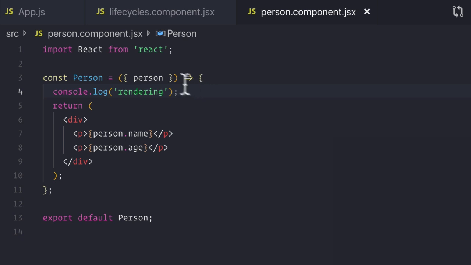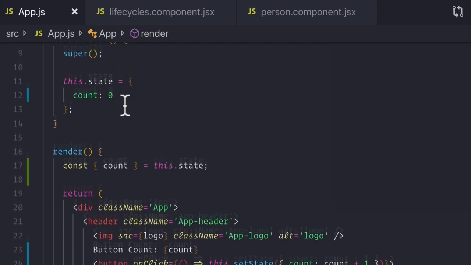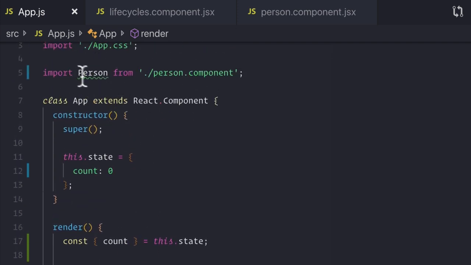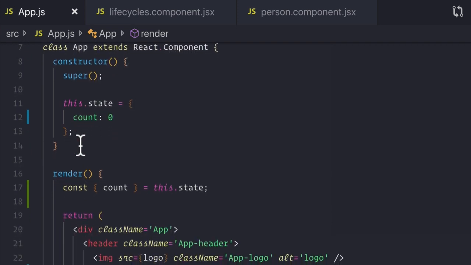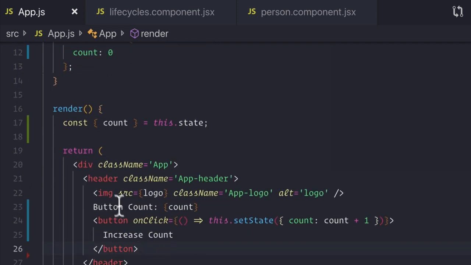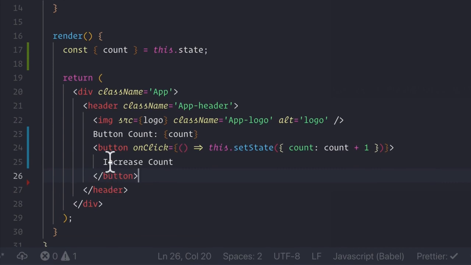Now, what I've done is I've created this Person component just to demonstrate to us rendering cycles. So we have this Person that is a functional component. It takes a person object as a prop, and it simply returns a div with the person name and the person age, and it logs rendering whenever it gets rendered. Inside of our app.js, we have our App component. We import in this Person component I just wrote, and what we do is we have a count on the state, and then we have inside of our component simply a button that whenever you click will increase the count, but also we have the button count displayed.